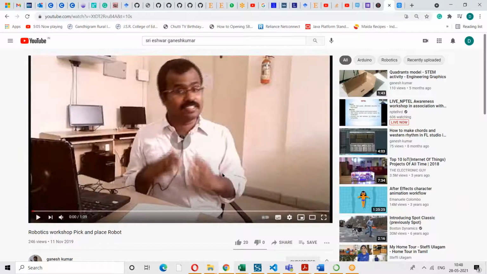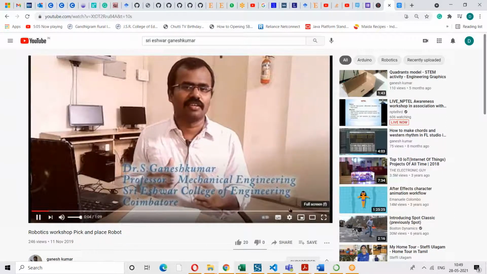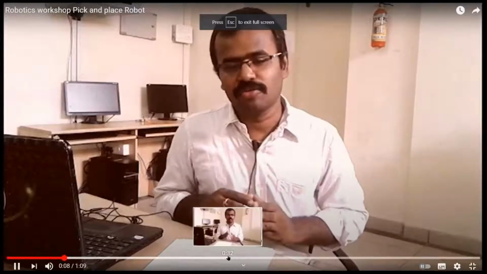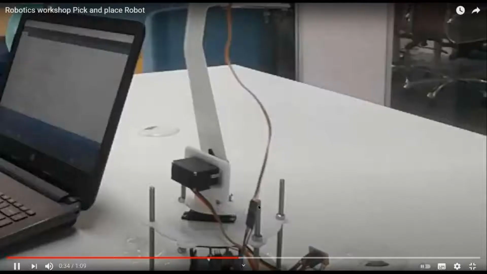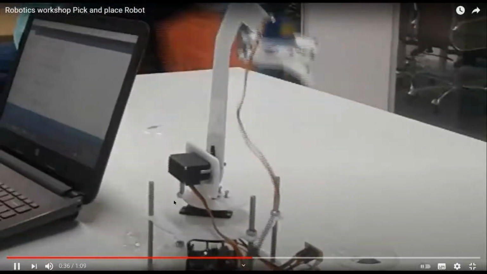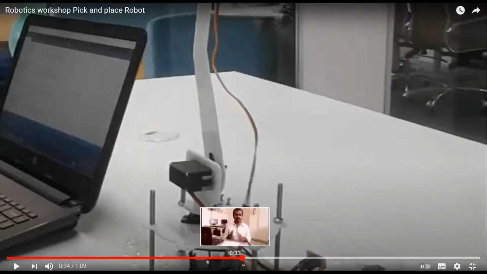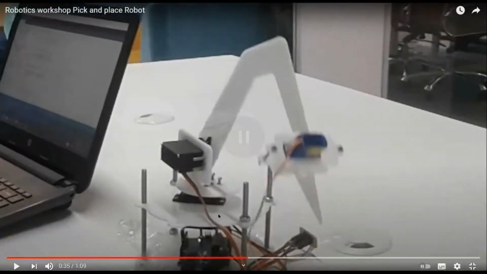Actually, now we developed this. I will skip this session to this pick and place area. See, this is our own developed robot. It's a pick and place robot.